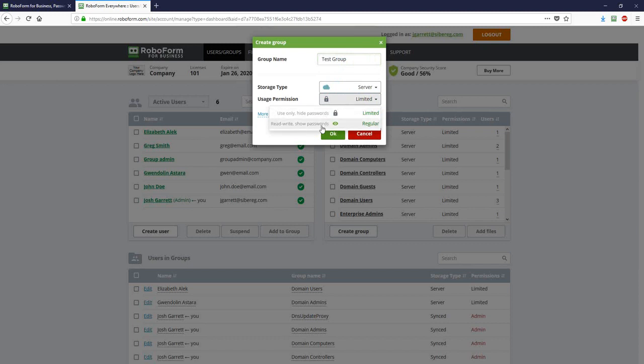We also have the Readwrite Permission. This is going to allow users to actually see your usernames and passwords shared with them, and they can edit them as well if they need to. And any edits they make will then be immediately reflected to other users in the group.